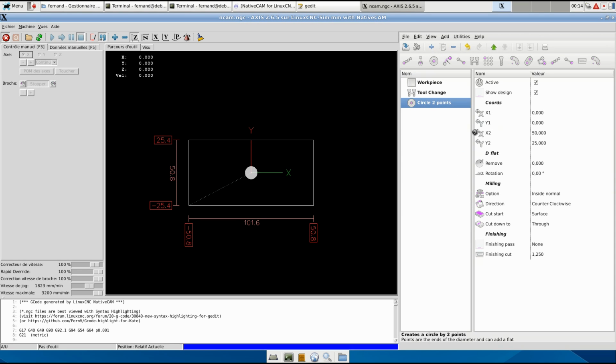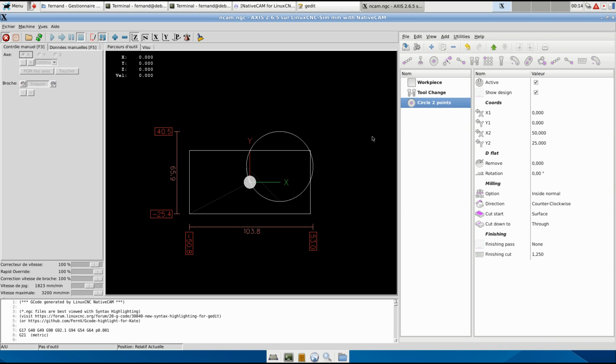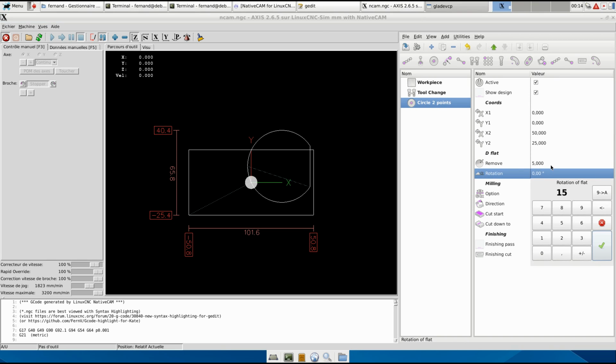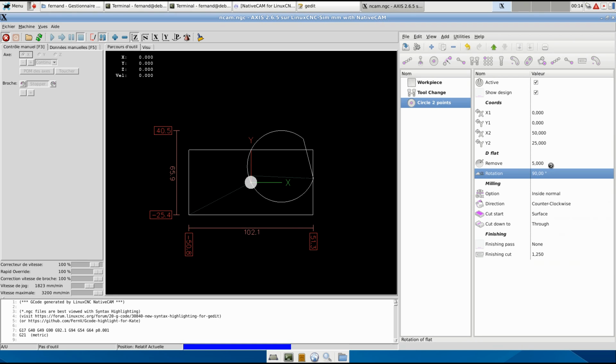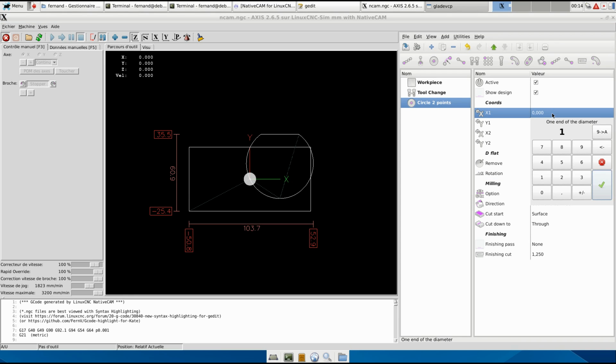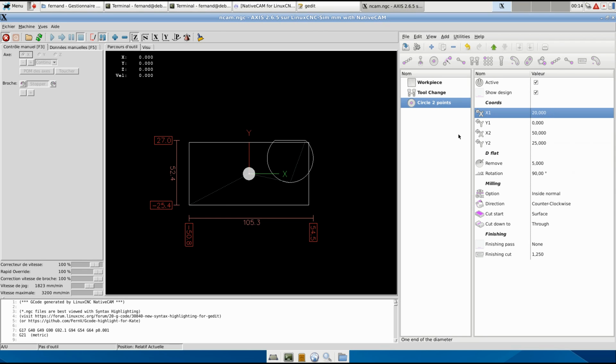The circle from 2 points. The 2 points are the ends of the diameter. It still has the same options here with the D flat, 15 degree or 90, and when you change, let's say you want the X at 10, it changes the diameter, of course. 20 changes exactly, and you cannot, yes, that's it, and the rest is the same.